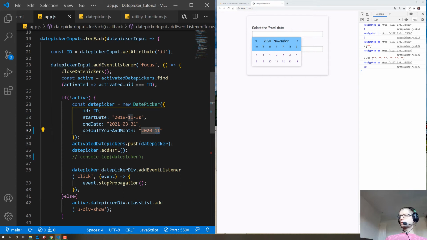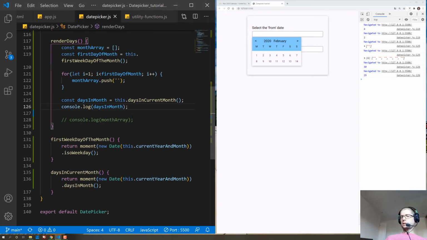Let's change it to 02. I was going to say 29. Remember, 2020 was a leap year, so February returns 29 days. So Moment is really smart, right.